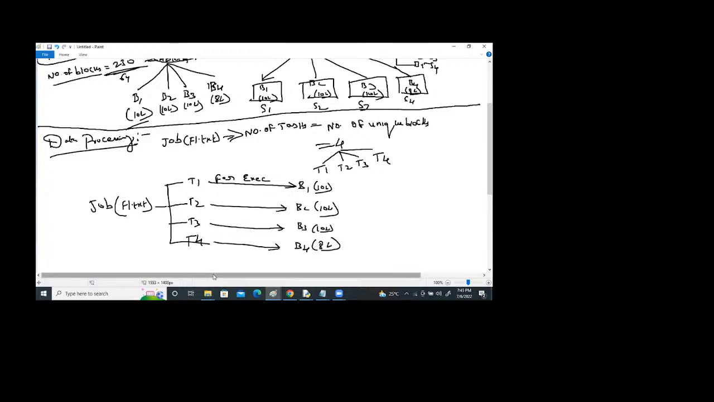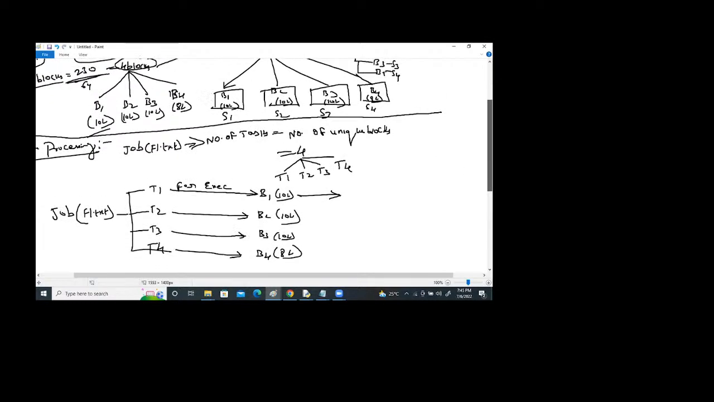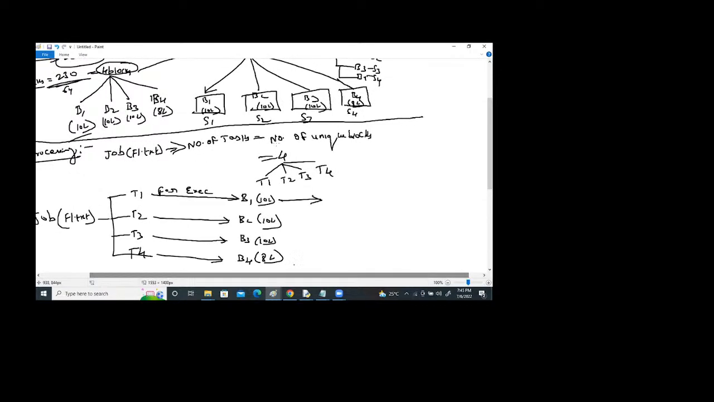Understood? 4 tasks. Now try to answer. You can unmute yourself and give your responses through voice, whether your answers are correct or not. Not a problem, right? Here, T1: who should execute the T1 task? Which slave needs to execute the T1 task, for B1 with 10 lakh records?